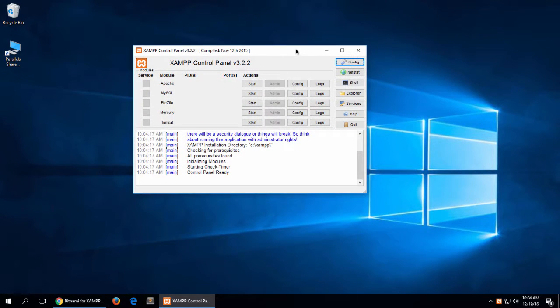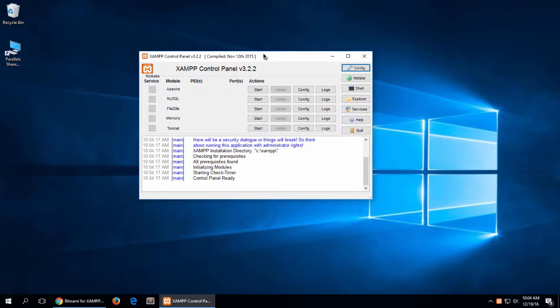Now, this is the XAMPP control panel. Okay, and I'm not going to go into much more than this right now, but this is it. This is XAMPP. So in the next video, I'm going to show you how to start XAMPP, how to start MySQL, and how to check to ensure that both are working correctly.